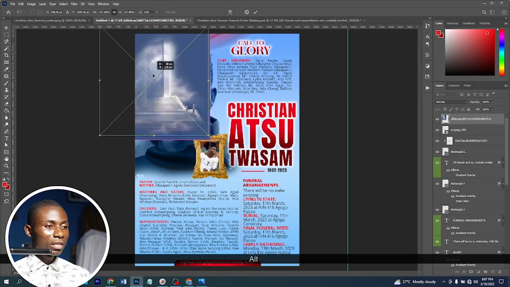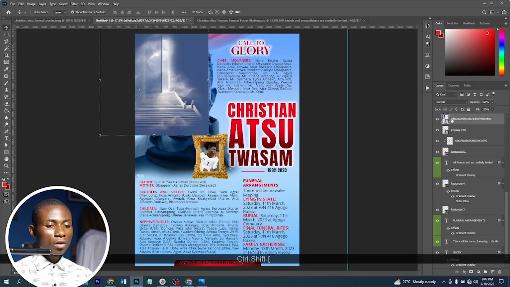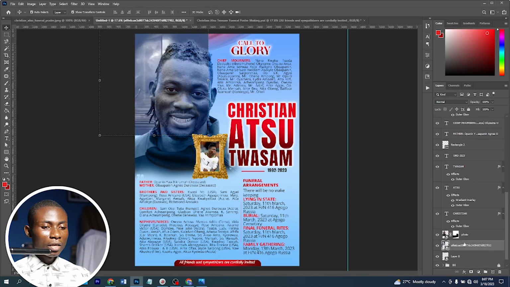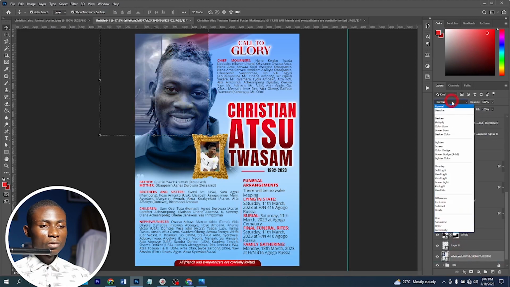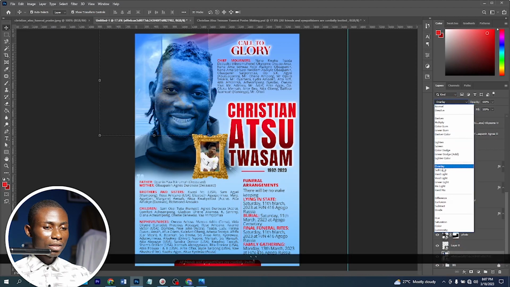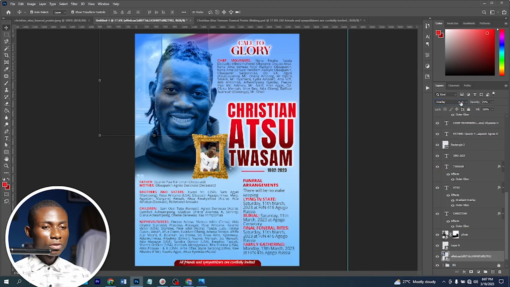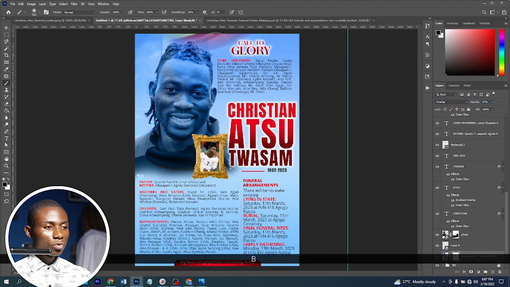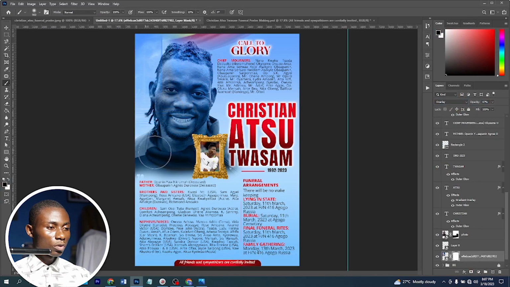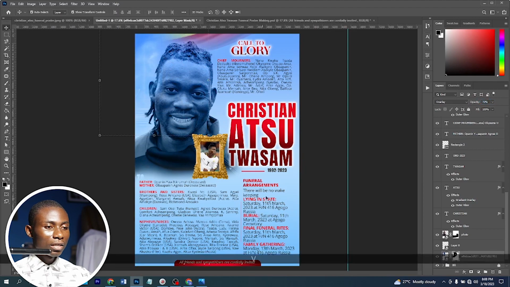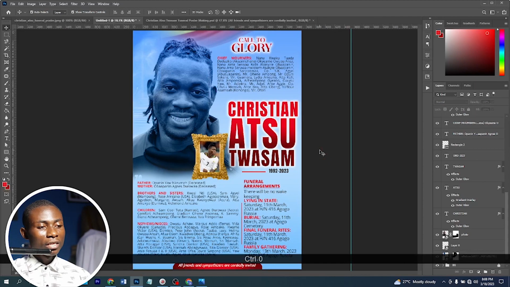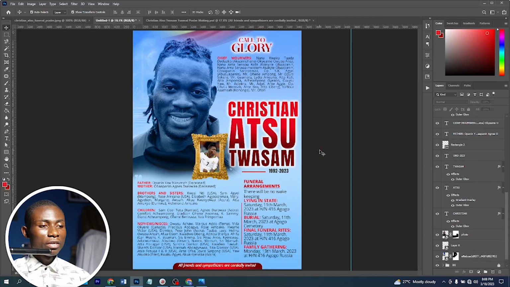I'll make it big and position it here, move it all the way down like we did earlier, and then from here let's change the blending mode from normal to overlay. Okay, so I'll select overlay and reduce opacity, add a layer mask to this one, and then with the brush tool we can blend this one in as well. So if you feel you can't see, we can increase the opacity a bit. And then this is, my friend, how you can design a funeral poster in Photoshop.